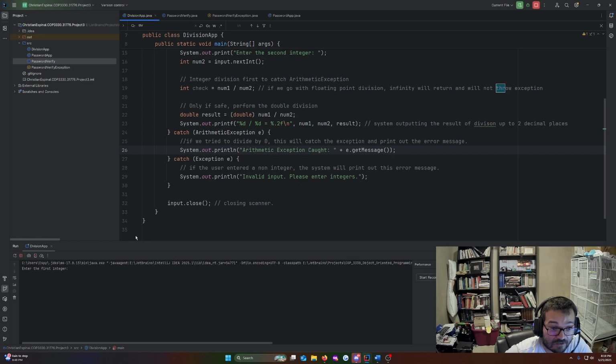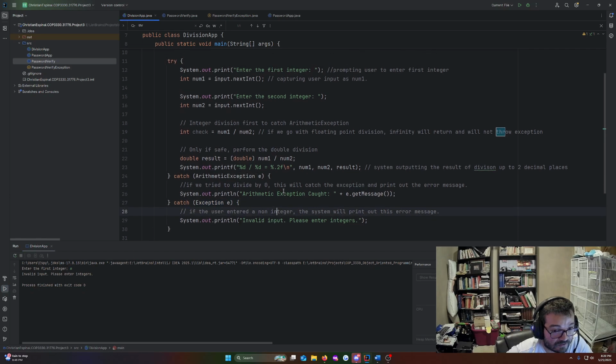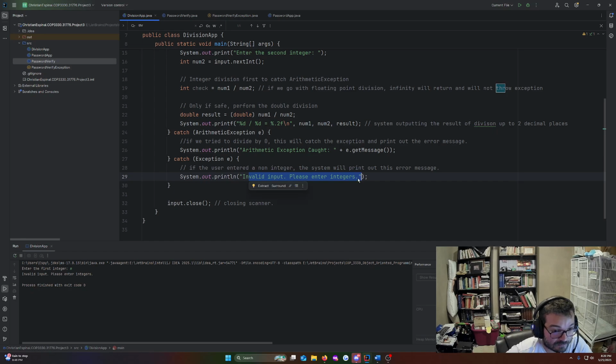Let's try a non-integer. Enter the first integer. Let's try m. It's an invalid input. Please enter integers. Yeah, we put in a character instead of an integer, so that's why we're getting this error.